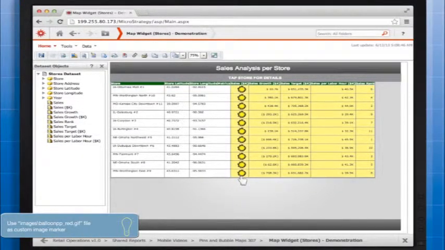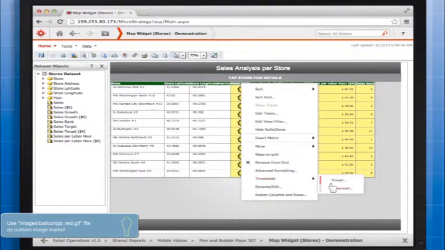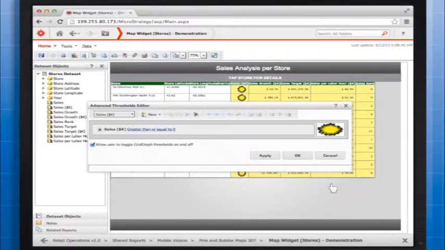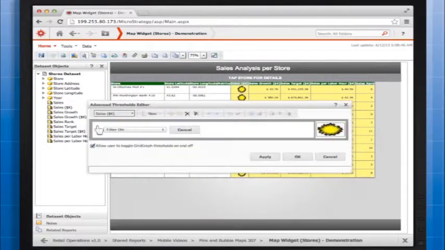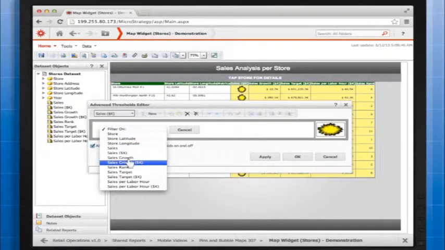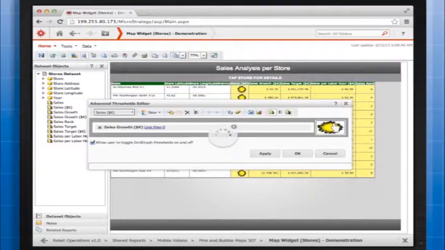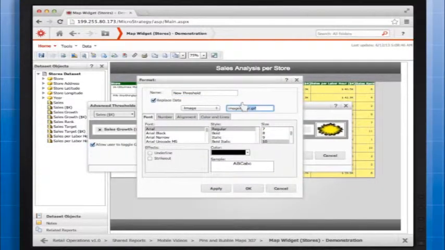Let's run the document in the interactive mode and define conditional formatting on the sales metric, which is by default responsible for the marker's visual display, even when a condition is related to the sales growth metric. We delete the existing threshold for the sales metric and create a new one. Sales growth is less than 0. After applying, we define the formatting. Metric value is replaced with the red pin image file.